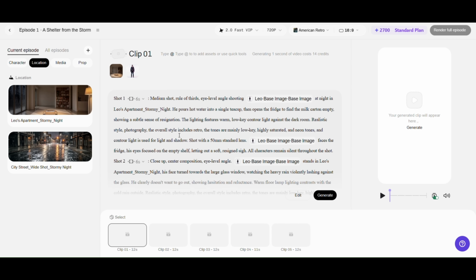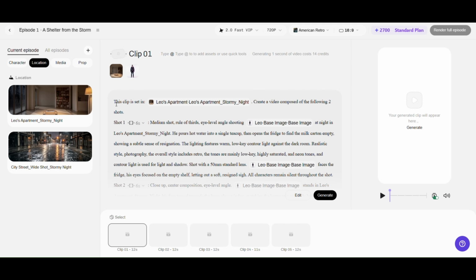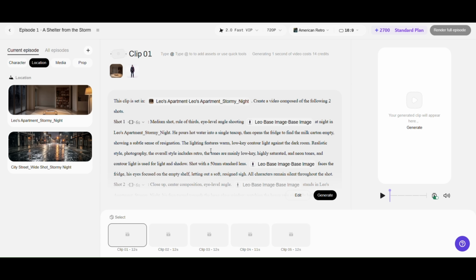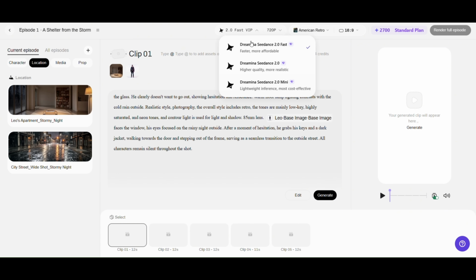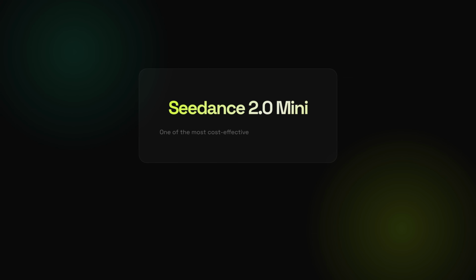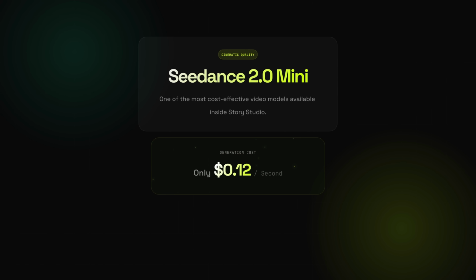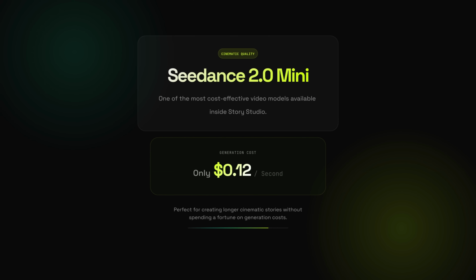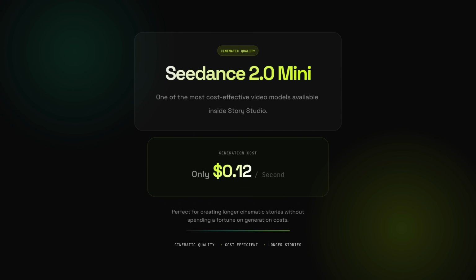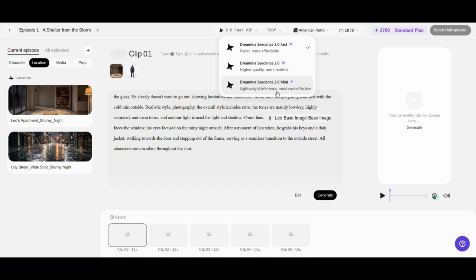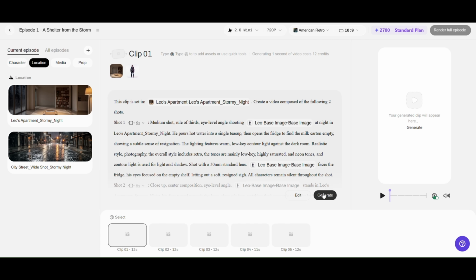In the center, Story Studio automatically generates a detailed video prompt for every single scene. If you look at the bottom, you'll notice that episode 1 contains 5 individual clips. For the video model, I'm selecting Seedance 2.0 Mini. The reason is simple. It's one of the most cost-effective models available inside Story Studio, while still delivering impressive cinematic quality. It costs just around 12 cents per second, making it a great option if you're creating longer stories without spending a fortune on generation costs. With everything set, I'll simply click Generate.